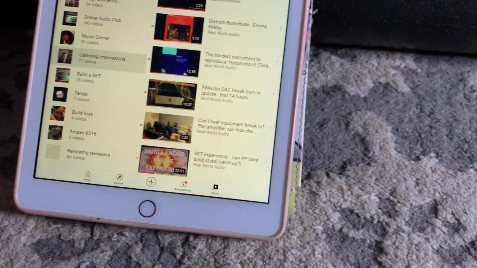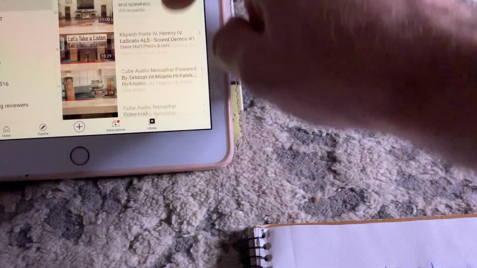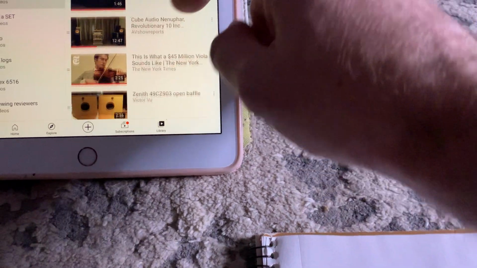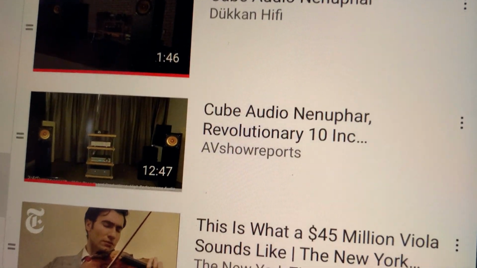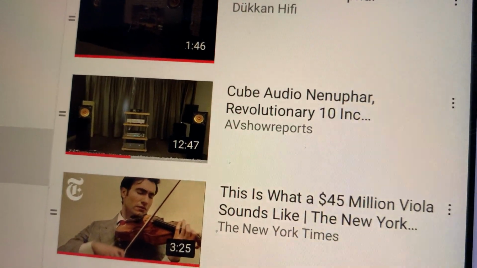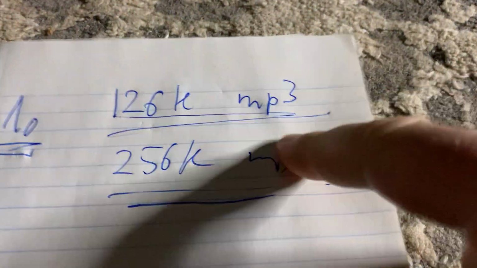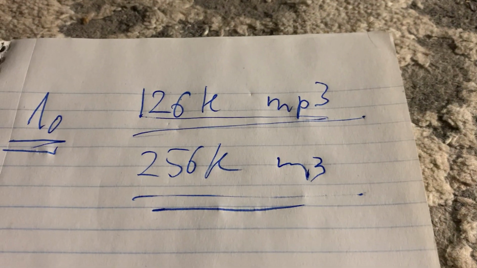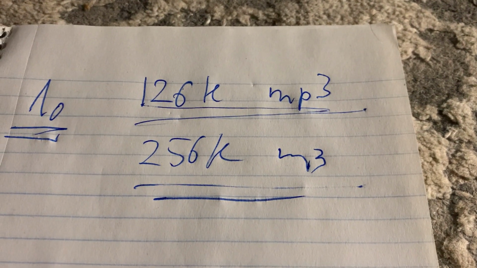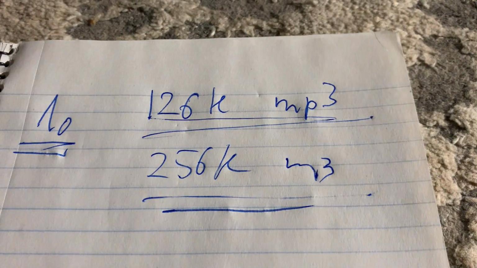Now, when you look at a video of someone posting their systems, like for example these AV Show Reports, that's a really big channel. They are getting 256k per second MP3. 256k. So that's the resolution that the heavy hitter YouTube videos are getting. And as you see, there's a monstrous difference between the two.